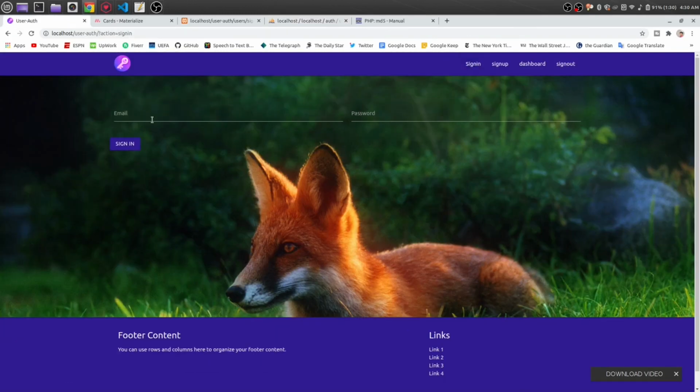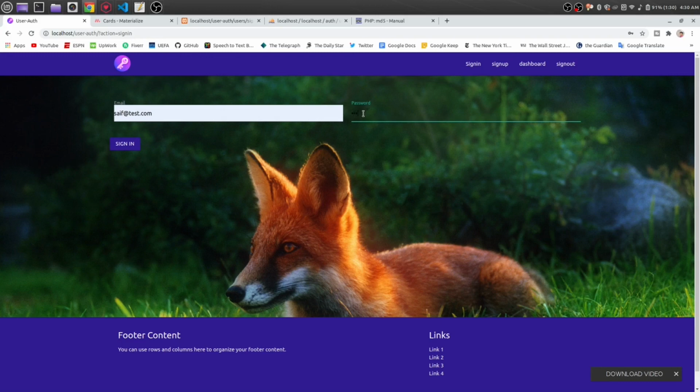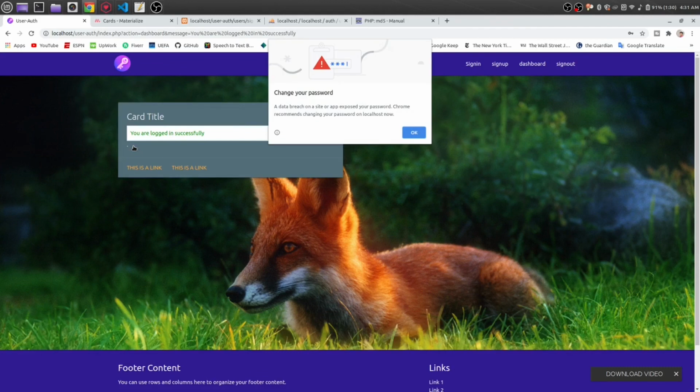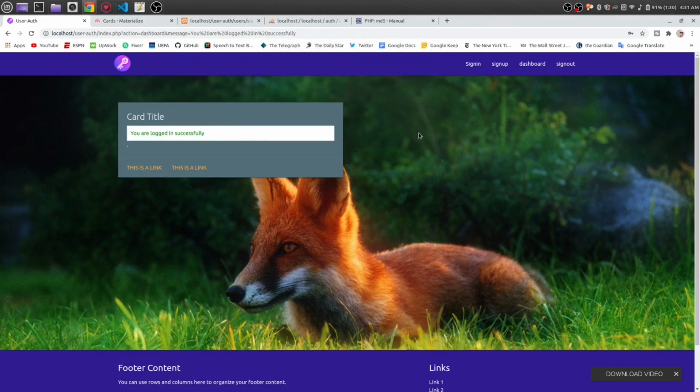On sign in, saif@test.com, password was 123456. We are entering a plain password, but whenever it goes to the server, it is converted to a hash password and matched with the hash password in our database. Okay, now it is saying you are logged in successfully. That means the login functionality is working perfectly.